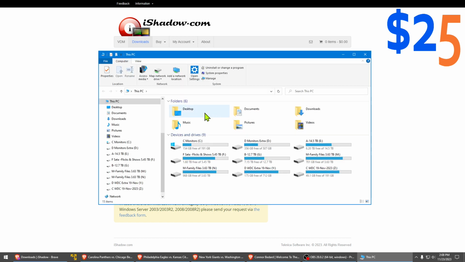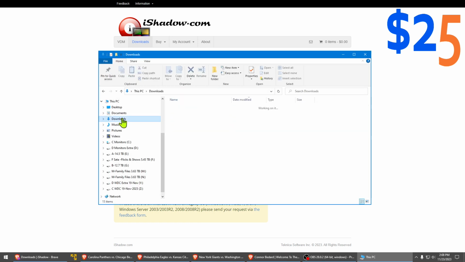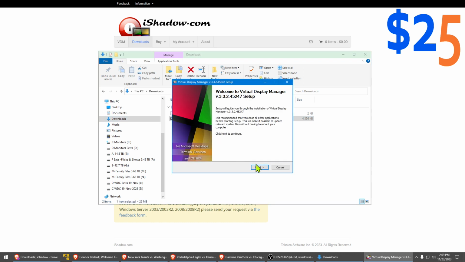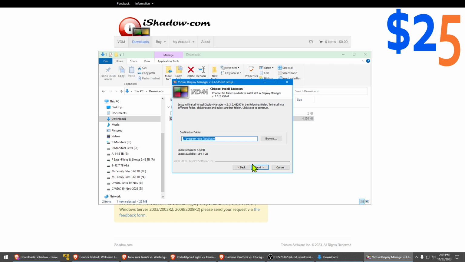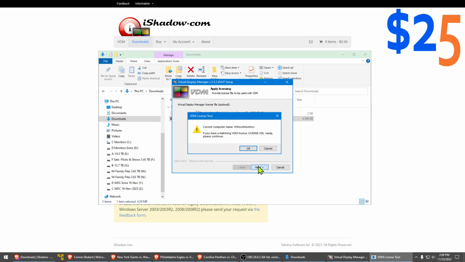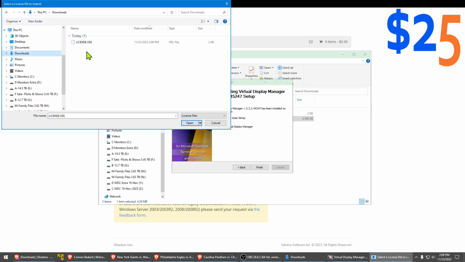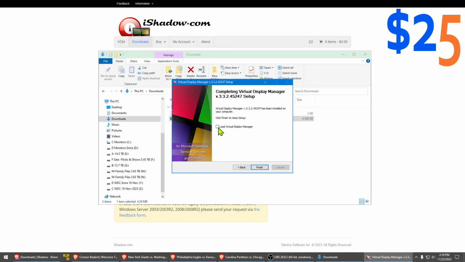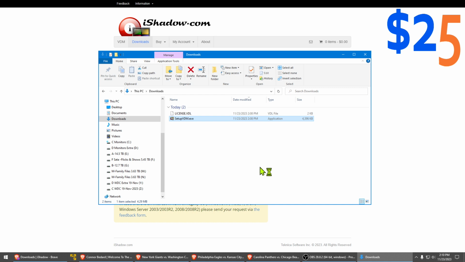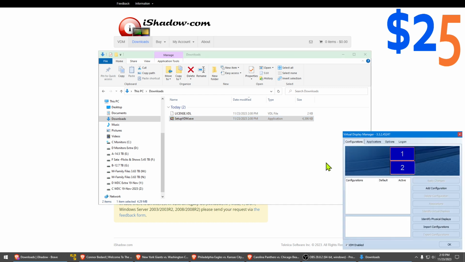Using the Windows key and the letter E, we're going to open up Explorer, go to Downloads, and then we're going to run the setup program. We also want to be sure we click this box because we want to load the display license key. 15 days, after that the cost is $35 and it's worth even more than that. Be sure to load it and then finish it up.